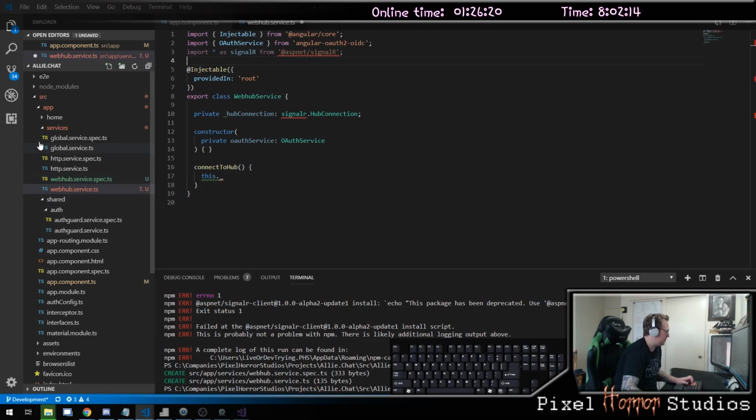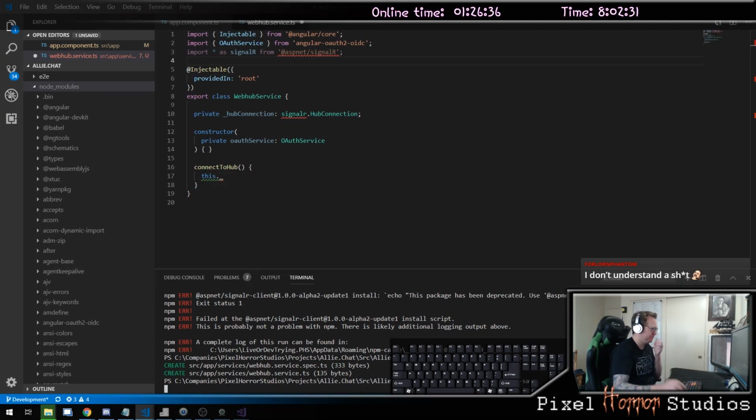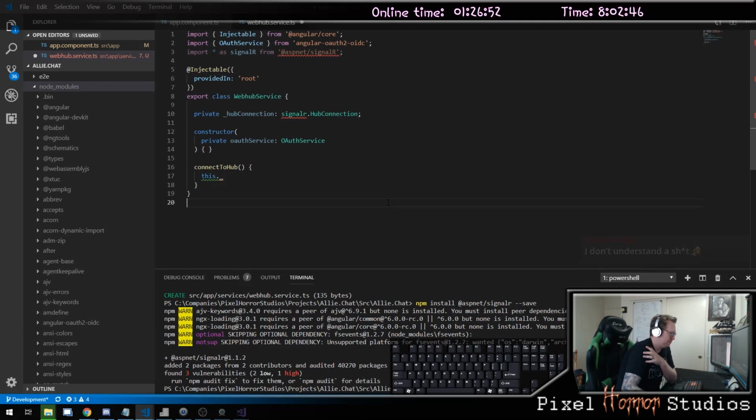If I look here under my node modules, it says this package has been deprecated. Use @aspnet/signalr instead. For those watching, this is Angular CLI. We're working on the front end right now. I'm using SignalR as my data transport layer. There we go.